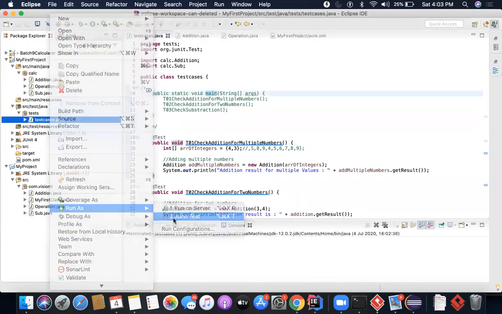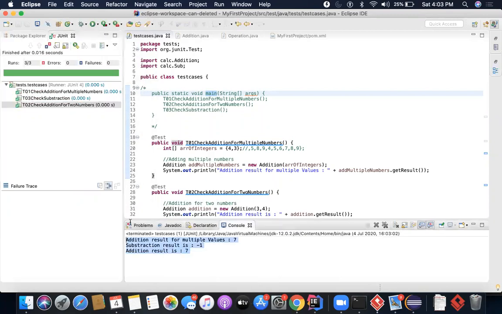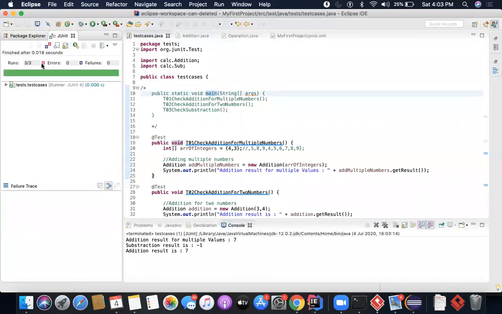Run as JUnit test. And now it has executed. It is telling me that it has executed these 3 methods and all have passed. And it is printing the value here in the console. If I want to run it again, I can just simply say run it again. It will run it again. Okay, now it is telling me 3 executions, all those things.